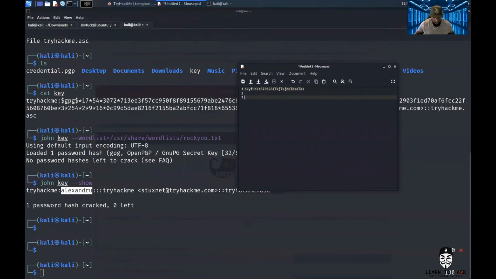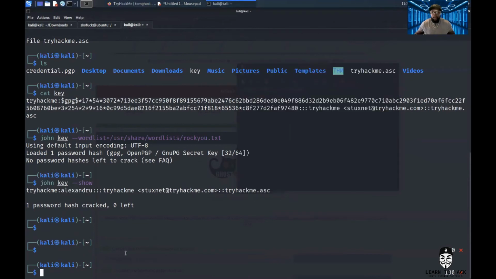So I'm going to go right here, paste this out. Now, the next part of this whole scenario is now we have to import this passphrase. Now that we got it, we got to import it into GPG. So we're going to put gpg --import. So we're going to import the private key.